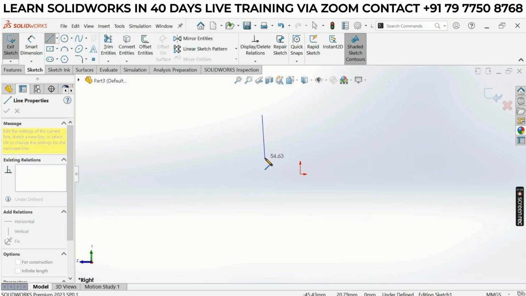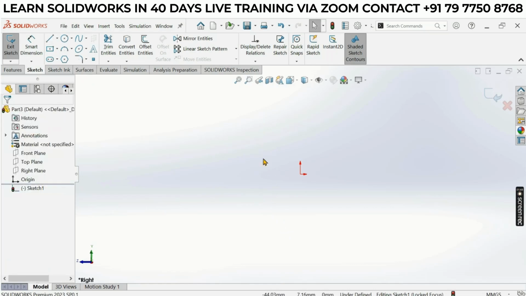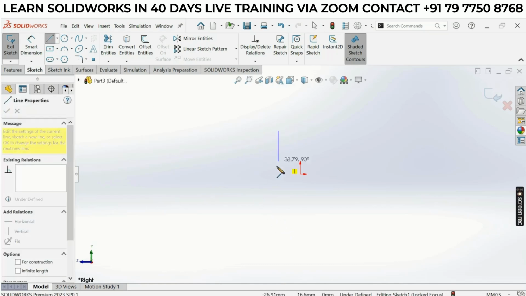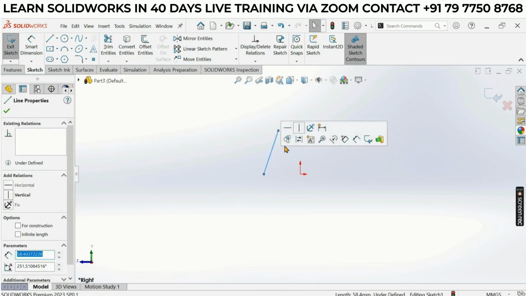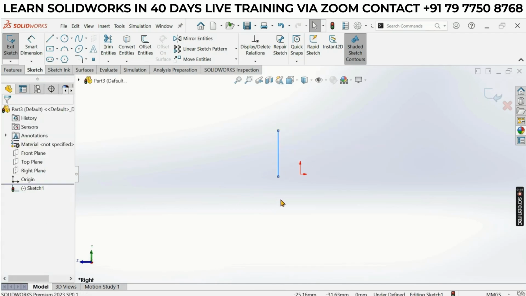Whenever we are drawing in a sketch, we can see the relationship showing highlighted in yellow color. If it is like this, there is no relationship. Okay, I'll draw it again. There is no relationship. Select it, then make it vertical.